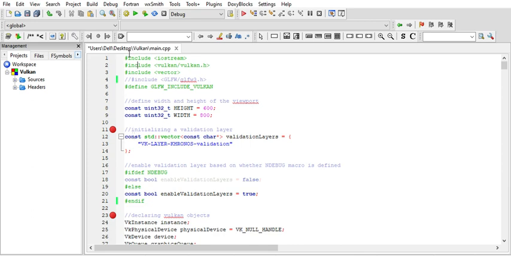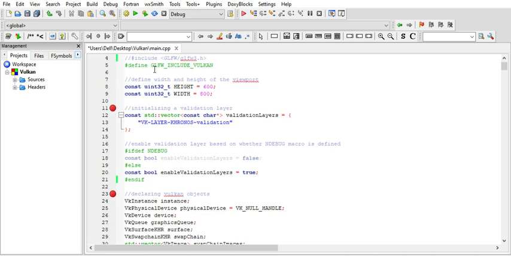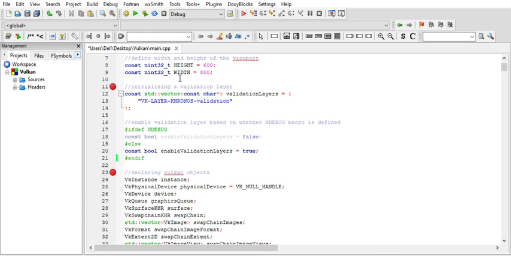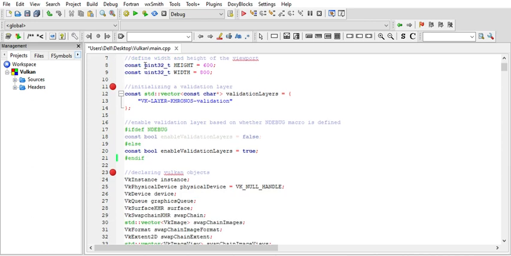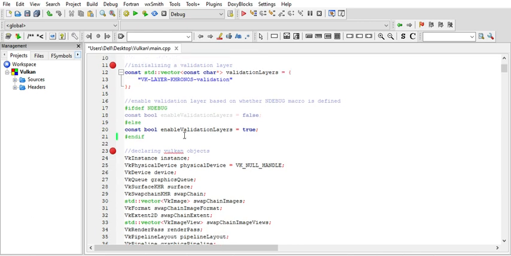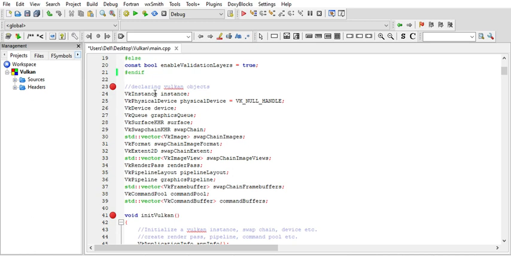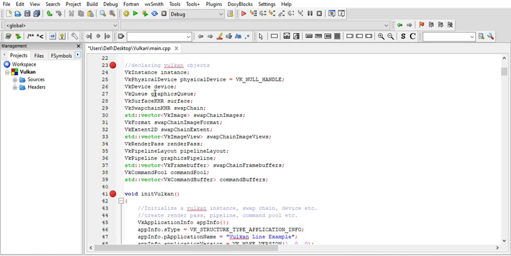So we started by importing some header files and libraries for Vulkan, and then here we defined the dimensions for the viewport where we'll be displaying the output. Then we went ahead to initialize the validation layer here, and then we continued on to declare Vulkan objects that we'll be using throughout the code. These are the objects that we declared.